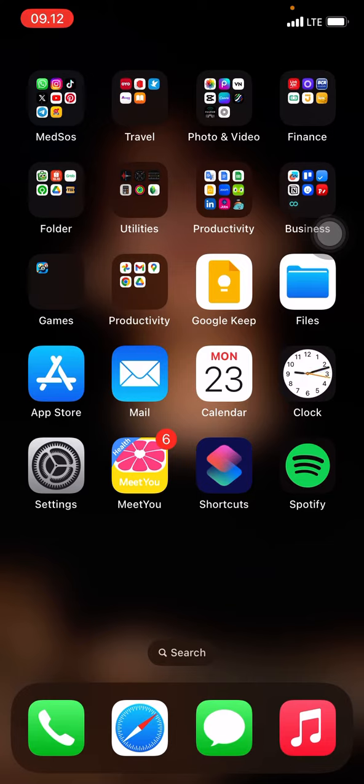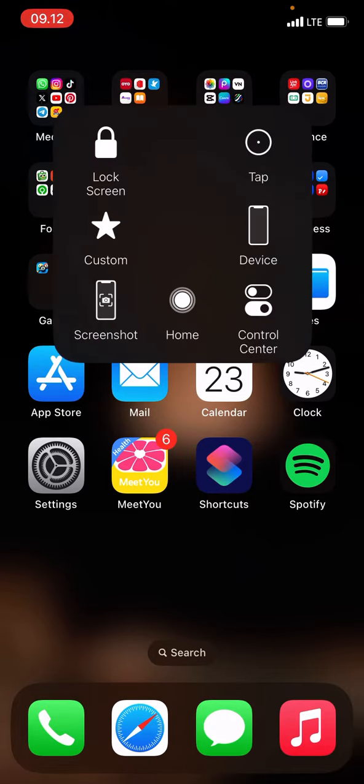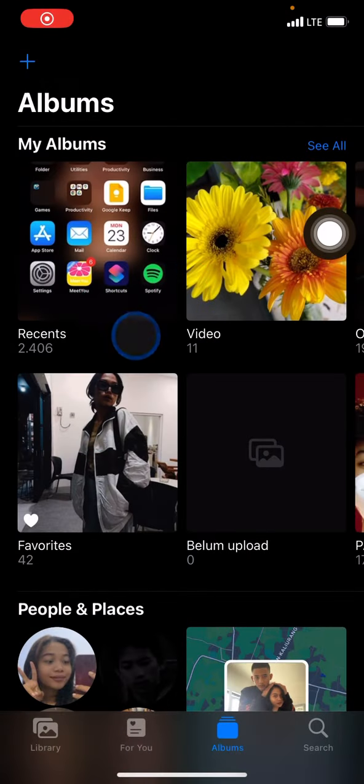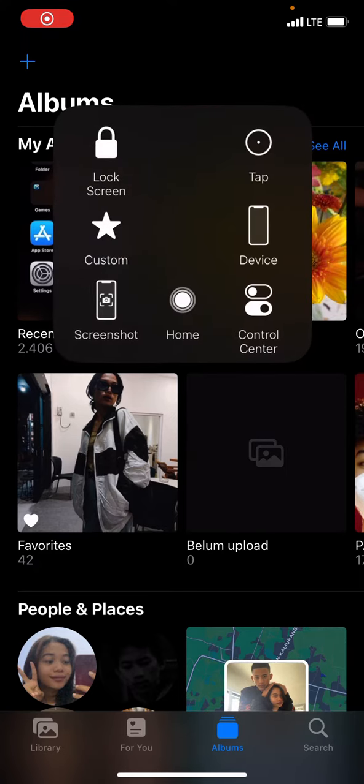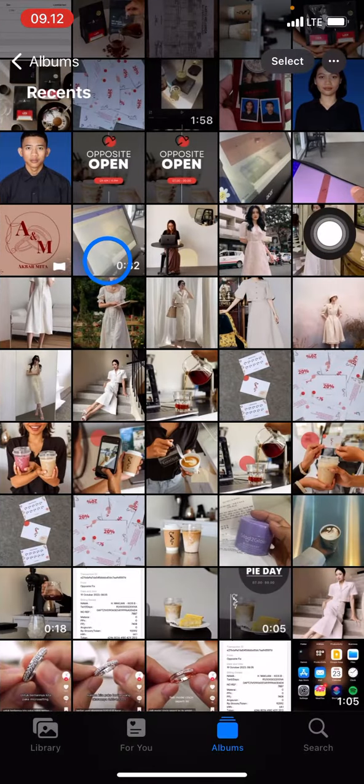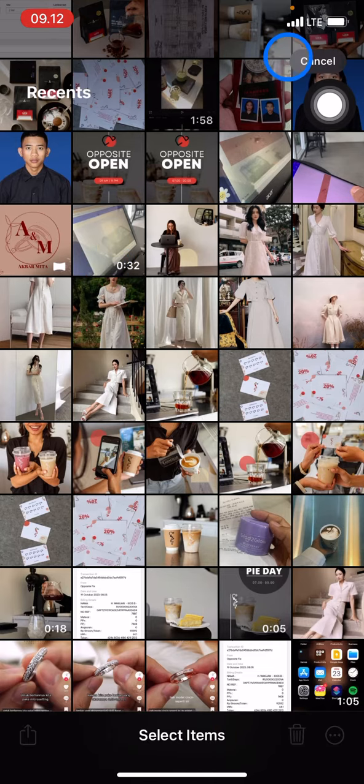Today I want to share the tutorial on how to restore pictures on iPhone. So the first thing we have to do is just open the Photos app. You can choose the pictures or photos that you want to delete first. For example, let's delete several photos here.